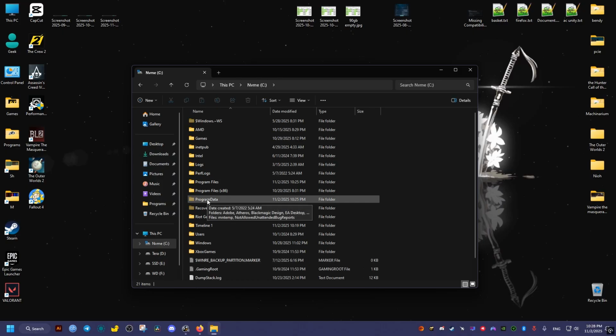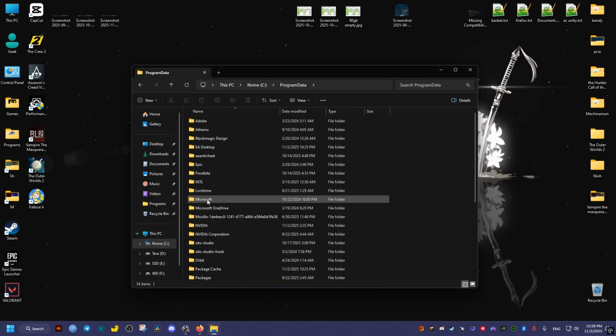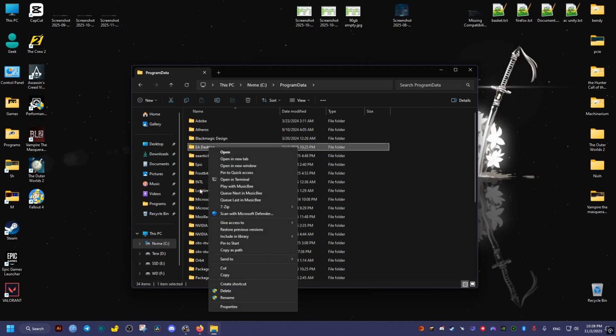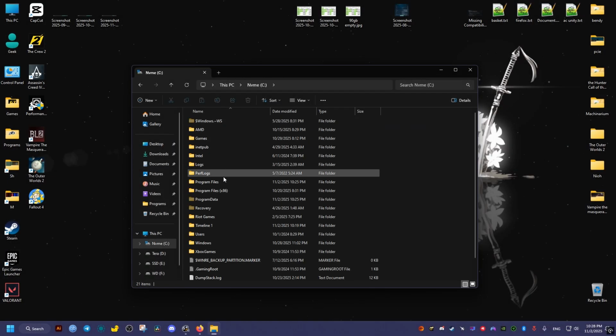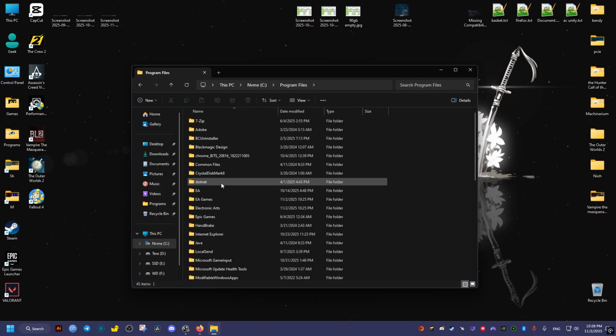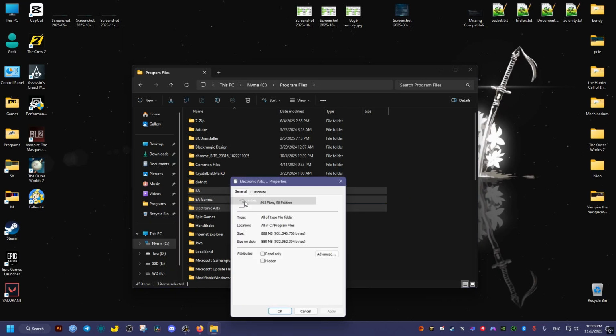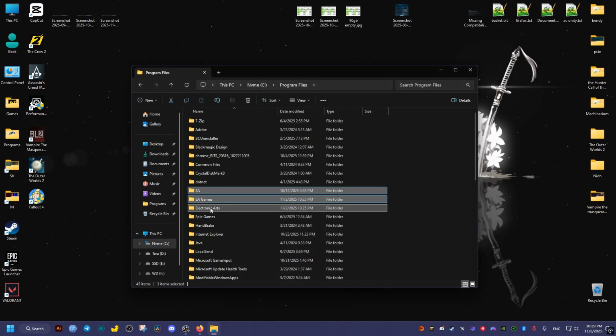Open it, then look for this folder, EA Desktop. Then delete it. Now from here, we go back to our C drive. Then here we open Program Files. If you find these three folders called EA Games, EA, and Electronic Arts, just delete all three. After you're done, go and close this folder.